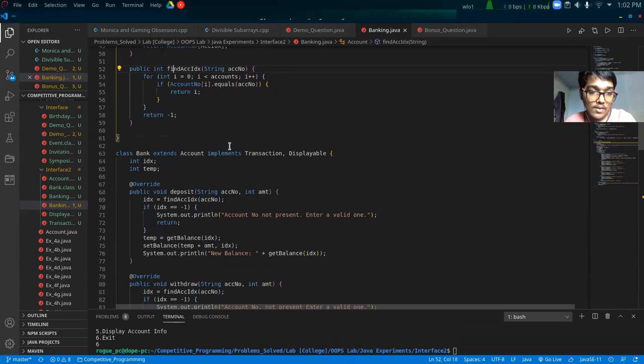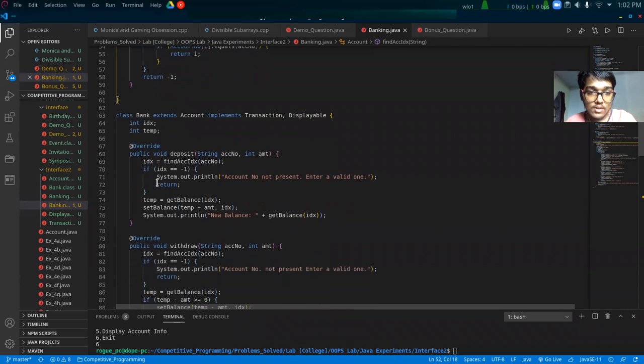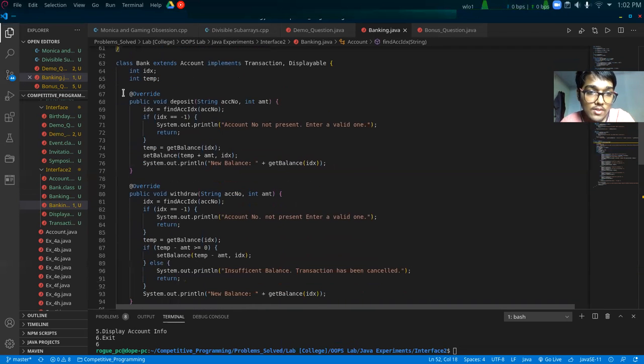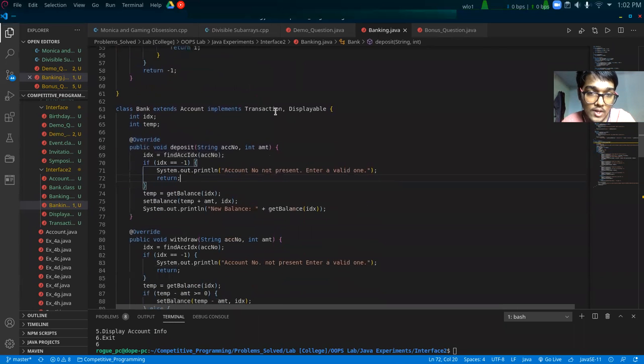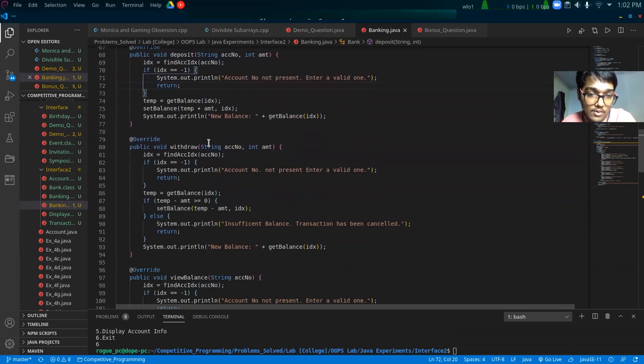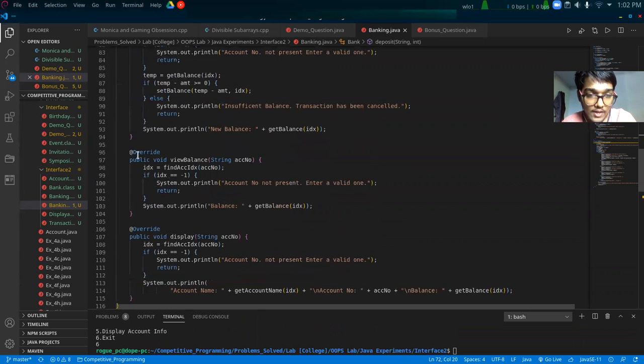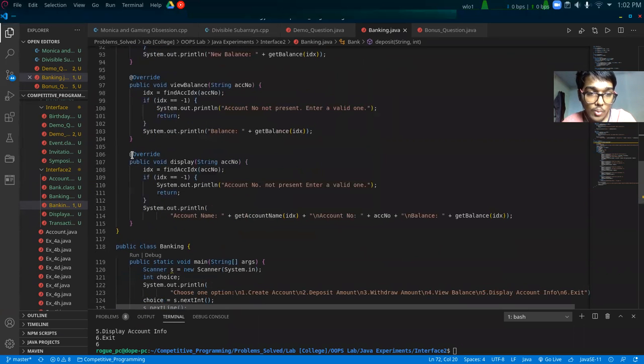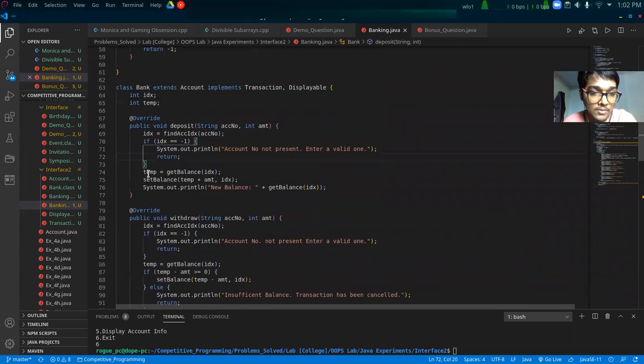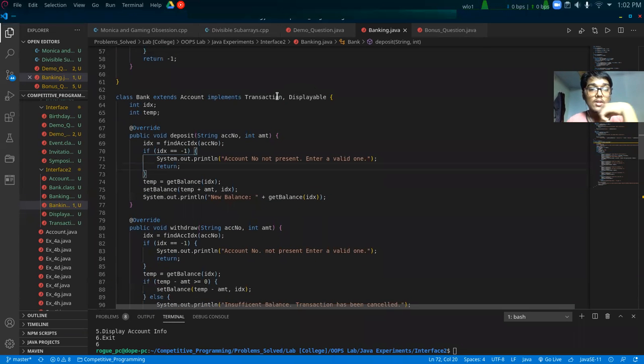So that's it. Then for the question, I have this bank class which inherits account and implements this transaction and displayable. I override deposit, withdraw, and view balance from that transaction interface. Then I override display from this interface displayable.